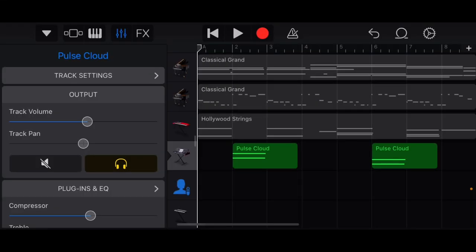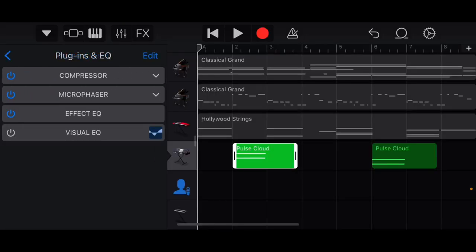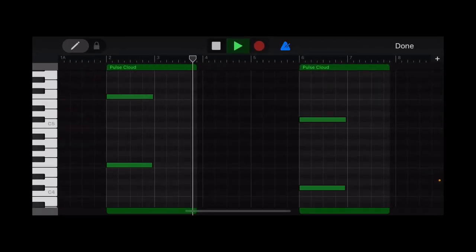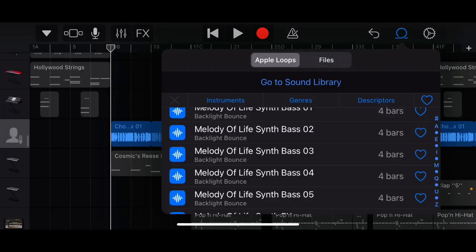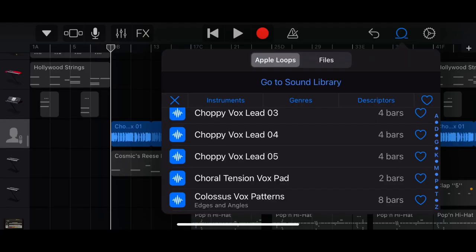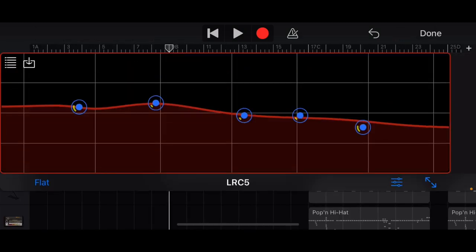For the next instrument, I use Pulse Cloud from the synth pad section as well. So I added reverb, and all of the effects here were already pre-added, and here's what it sounds like. Now for the second to last sound for the melody, I used the vocal chop, which is from the Apple Loop section, where I searched up a Vox, and I just found something that matched the melody. To that, I added reverb and LRC5. Here's what it sounds like.